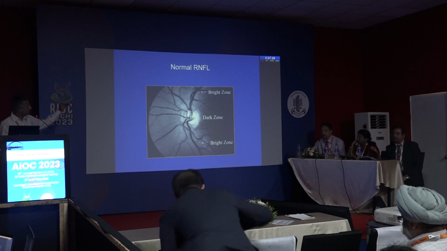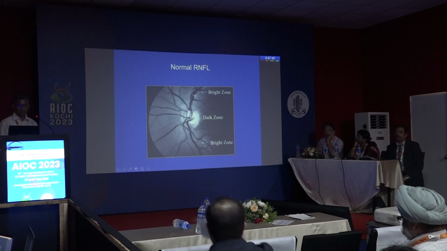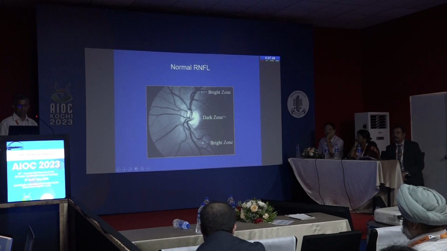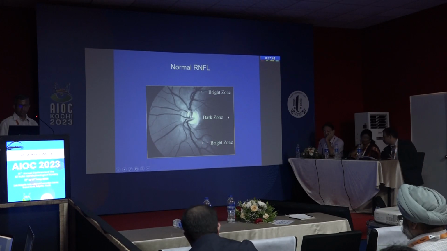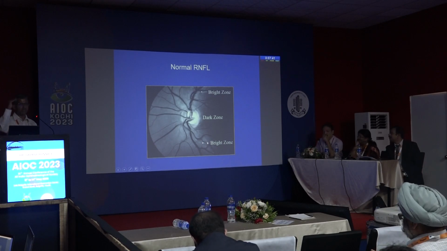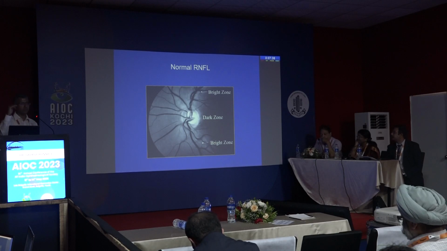So typically this is how your nerve fiber layer is distributed. You have a bright zone which is on top, then you have a dark zone which is next to the macula, and you have a bright zone. So it's bright, dark, bright. This is what you should expect to see in every eye.